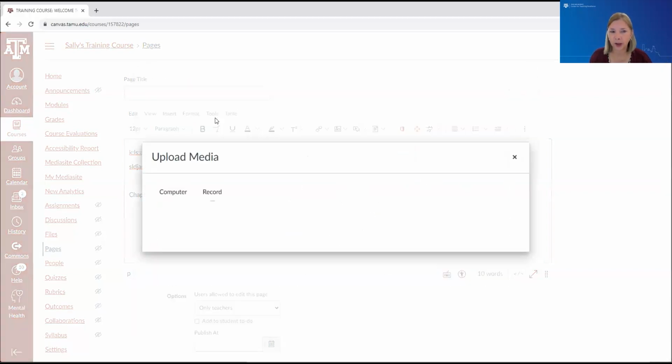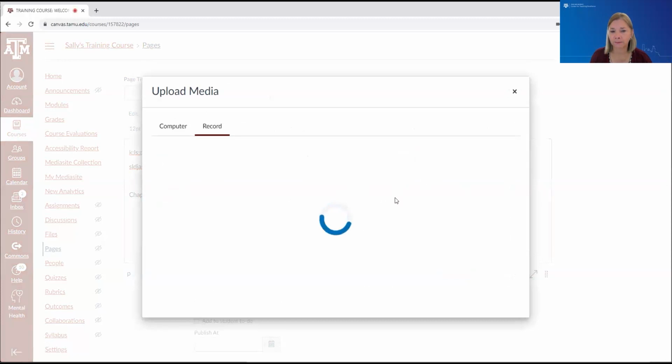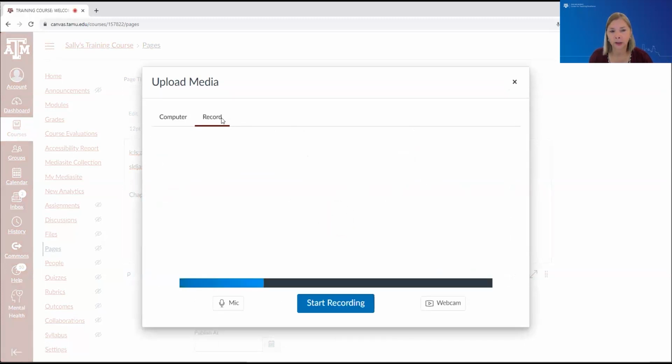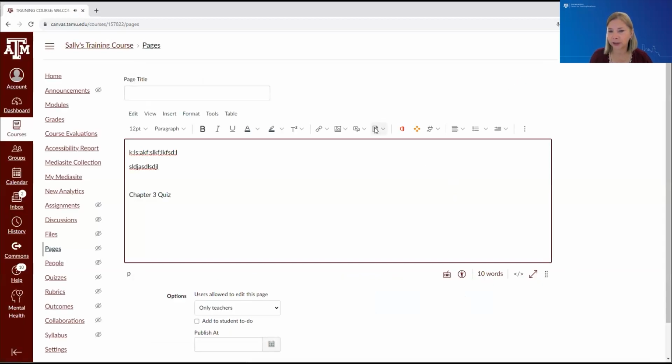Recording media allows you to, let's let it load here. You are able to see that pop up, right, Reem? Okay. So it'll allow you to start recording, whether you are using your video or just your mic, or you're doing both. You can see it's already capturing my voice level here. And that will embed it right into the page. Then you've got some other options here.